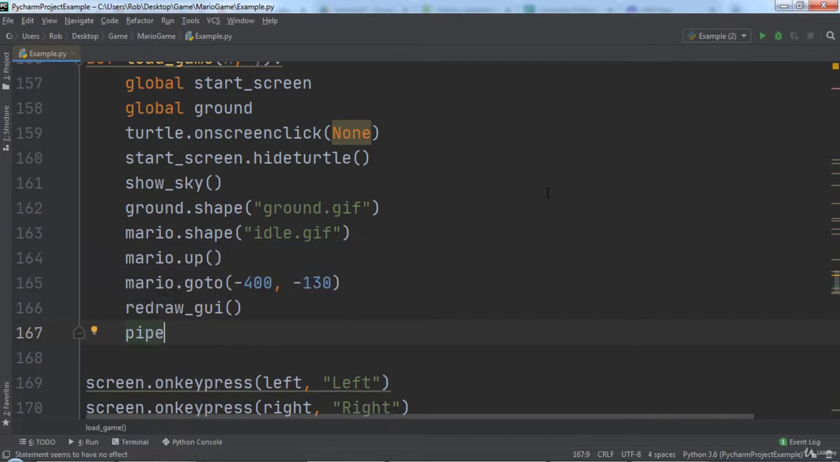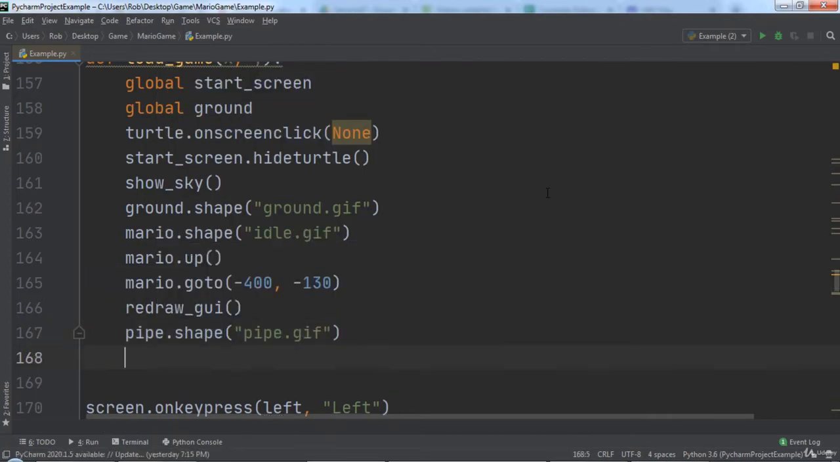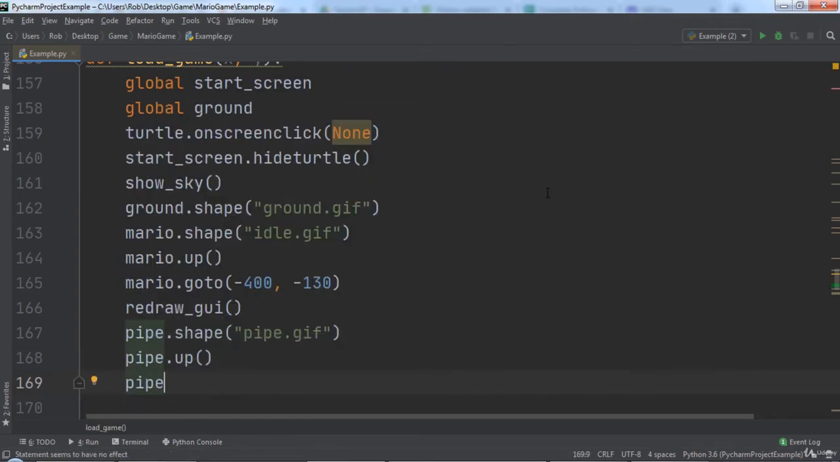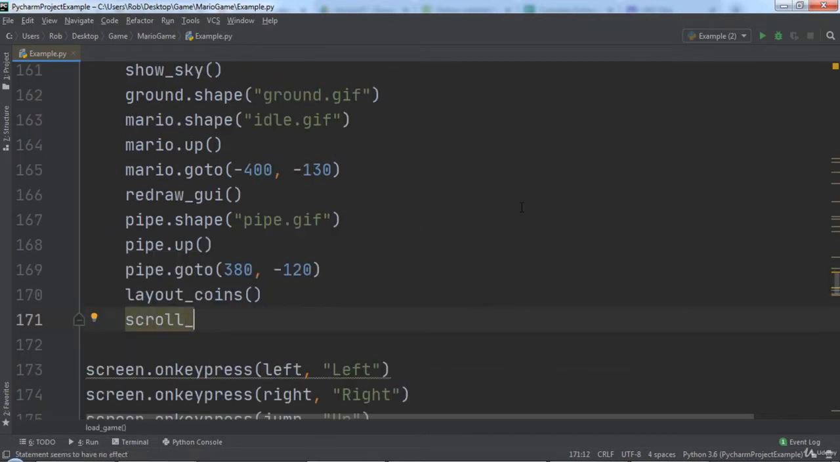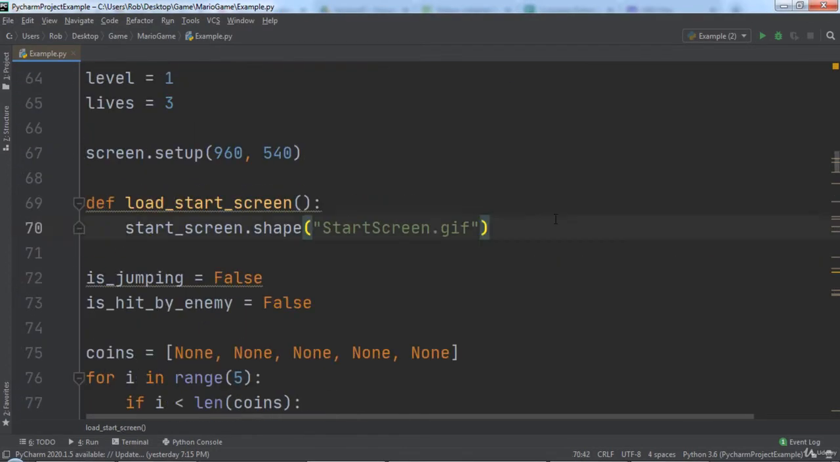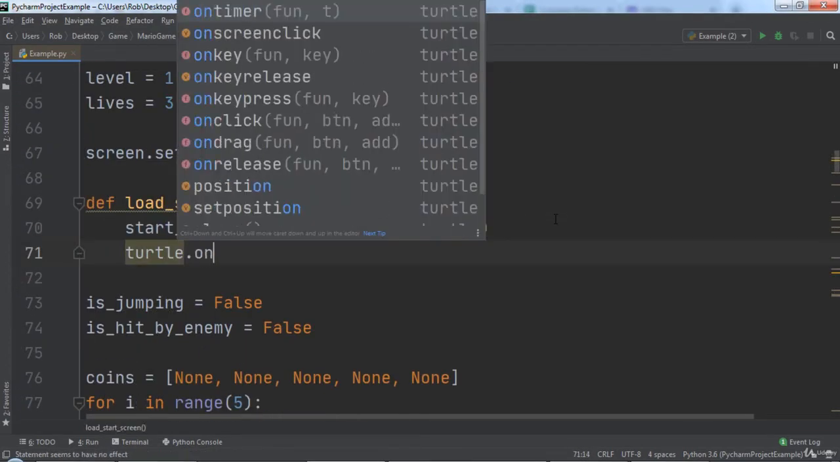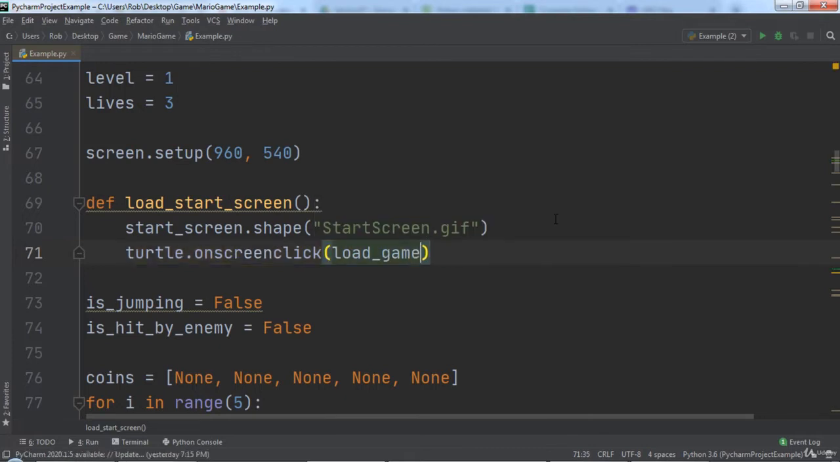Next, we will set the shape of the pipe to pipe.gif. After that, we will call pipe.up. Next, we will call pipe.goto and pass in 380 as the first argument and -120 as the second argument. Next, we will call the layoutCoins function. Finally, we will call the scrollBG function. Then let's jump into the loadStartScreen function. At the bottom of this function, we will call turtle.onScreenClick and pass in loadGame in order to call the loadGame function when the player clicks on the screen.